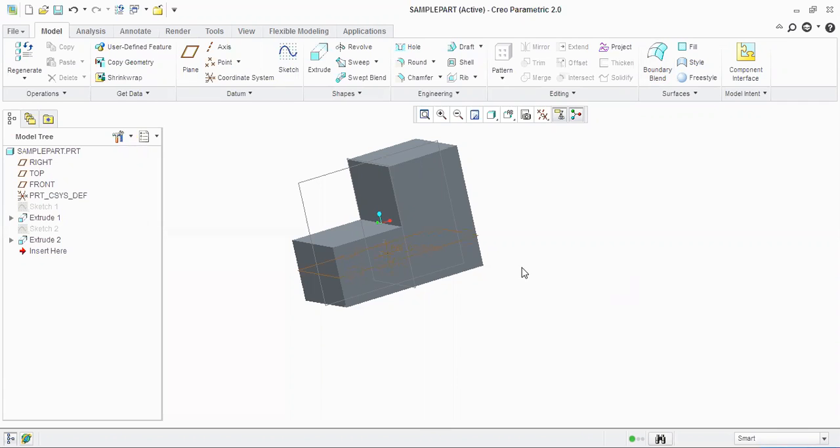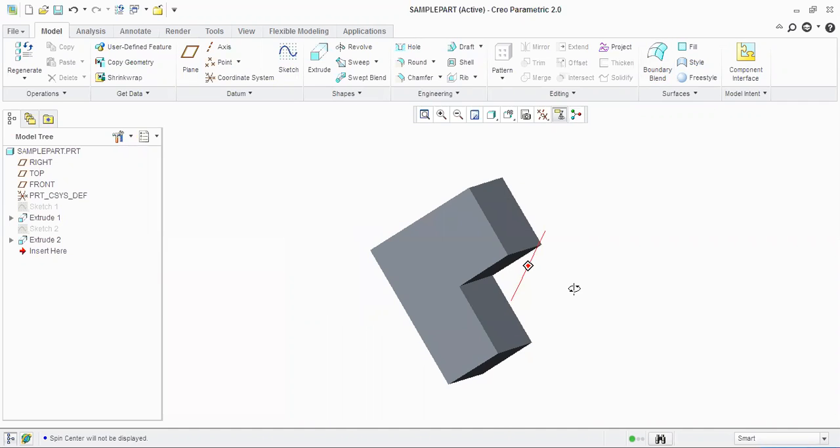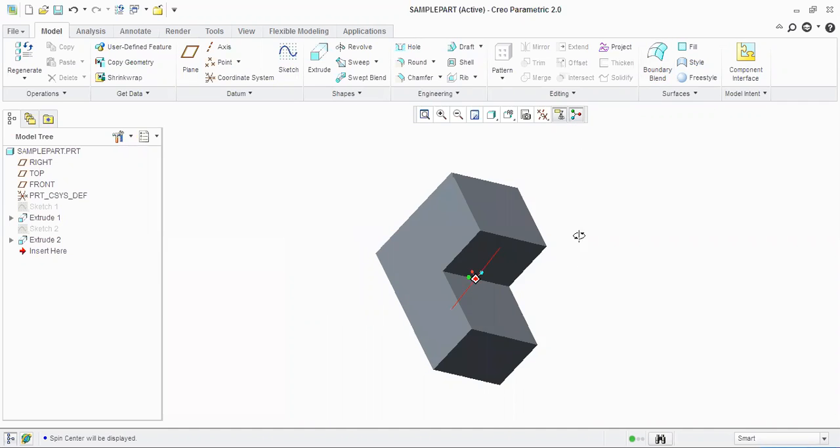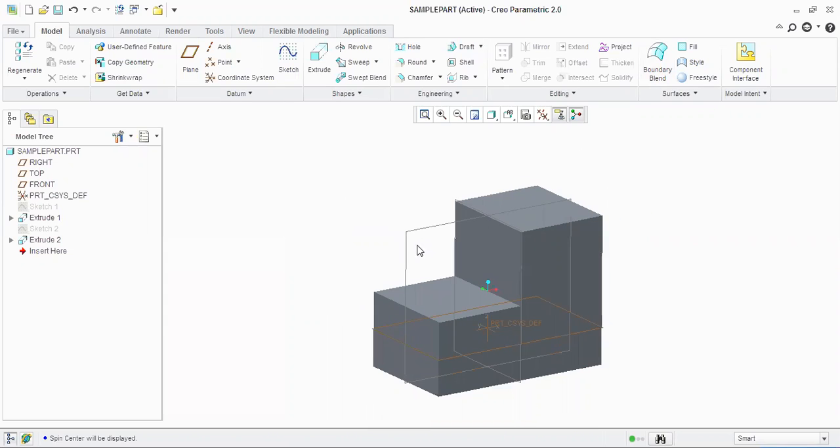Good afternoon, students. In our previous practical, we discussed how to draw a 3D part with the help of different commands, and today we'll see some other commands which are used to construct the 3D part.